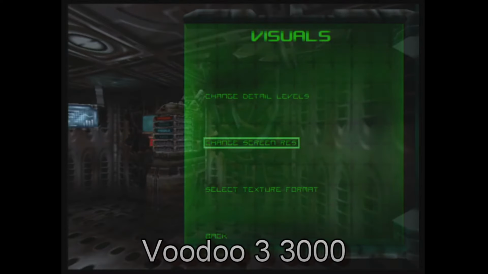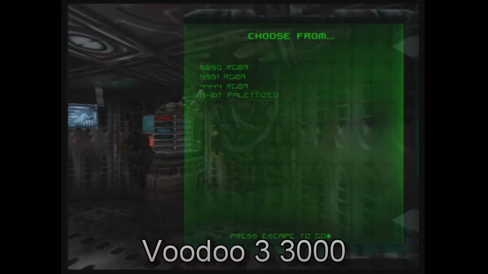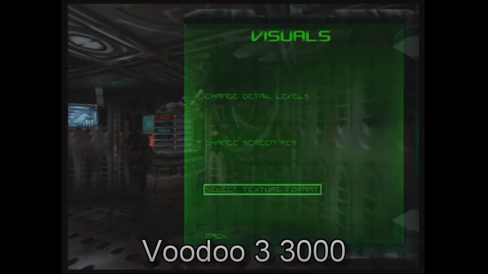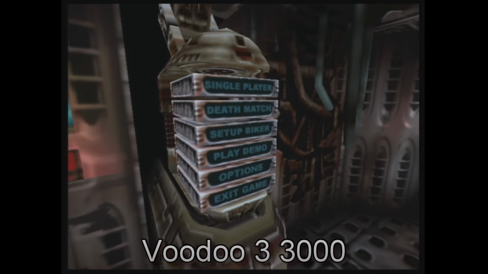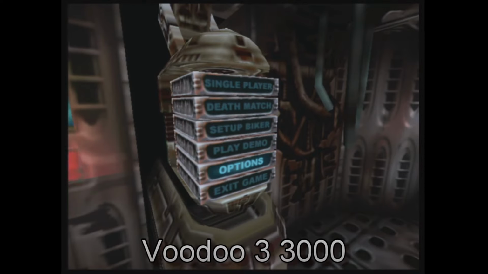Now if you go into visuals and you can select texture format, if your card supports 8-bit paletted texture, it will show up here. As we can see with the Voodoo 3, there is an option for 8-bit paletted texture. So that's kind of like a quick way to check your card, if you have this game, to see if the 8-bit paletted textures is indeed supported.